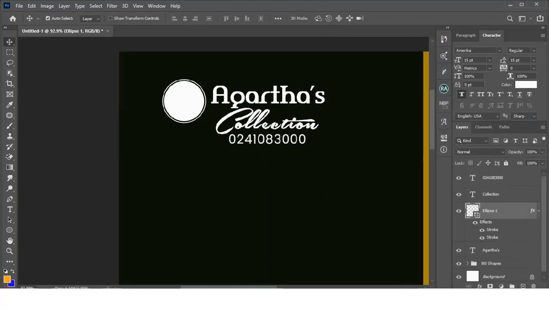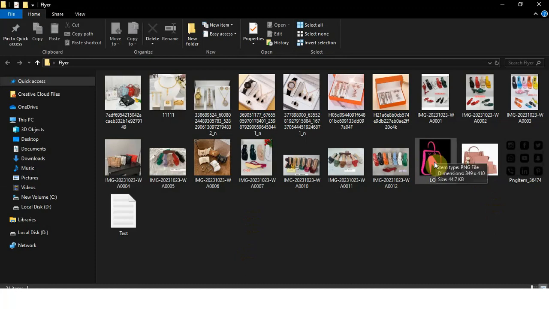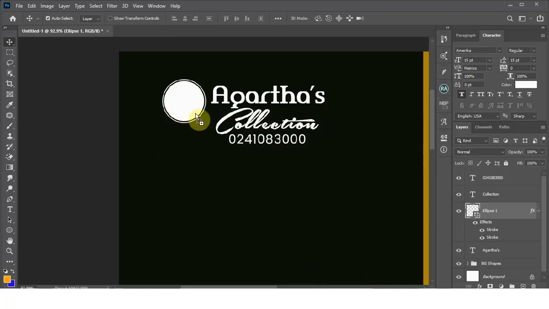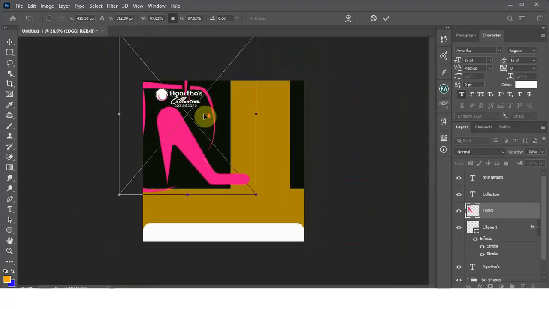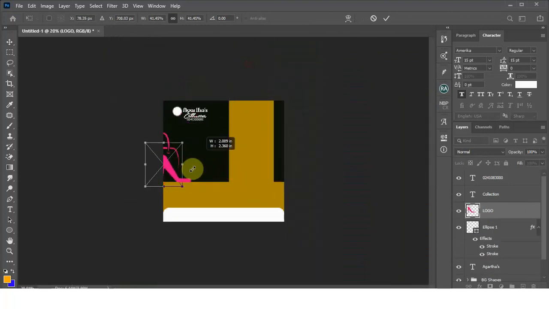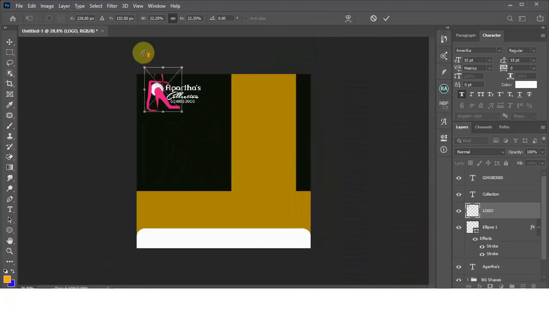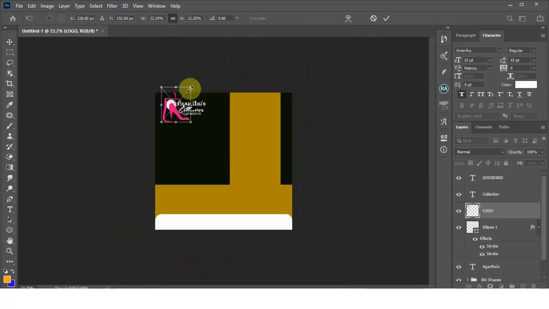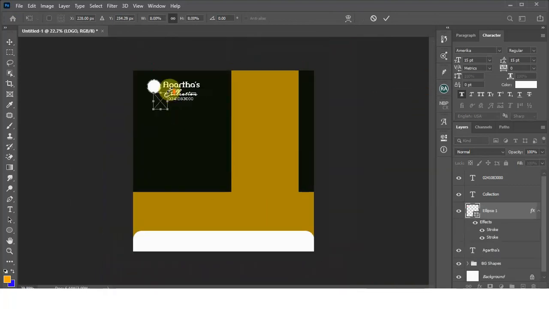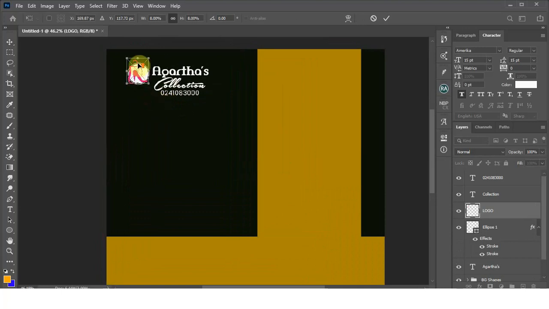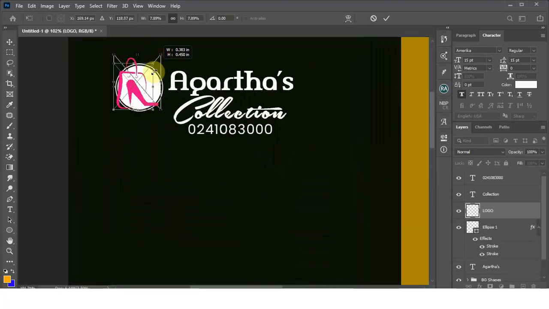Alright, so I'm going back to my resources here. I got this from Google. Alright, so if the person has a business logo, just place it here. If the person doesn't have one, yeah, you can just create something that matches what the person is doing. Okay, and then you're just going to take your time and resize it.